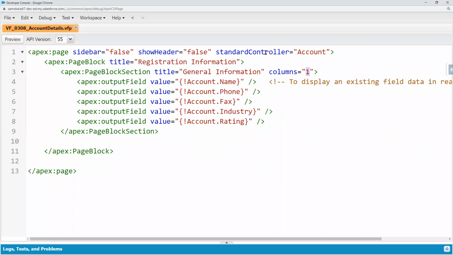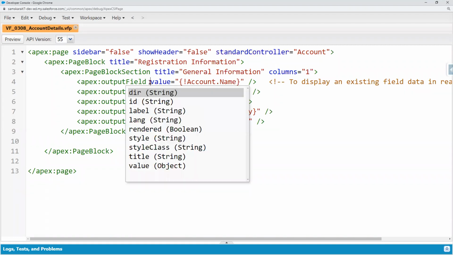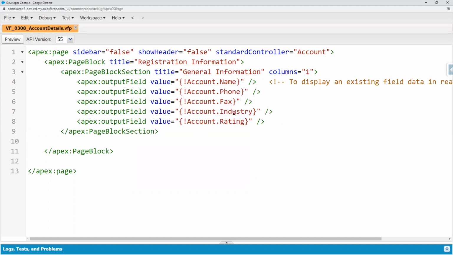And also the label names look like they're coming from the object label names, right? Yes, because we are using the standard controller. So we can't change or override that. The label names, not the values. We can do that. Yeah, label is there. Okay.